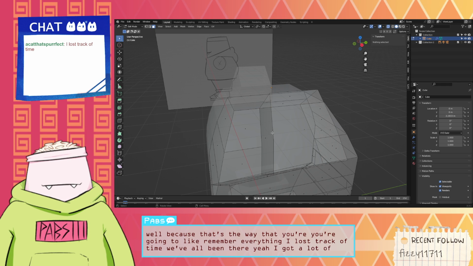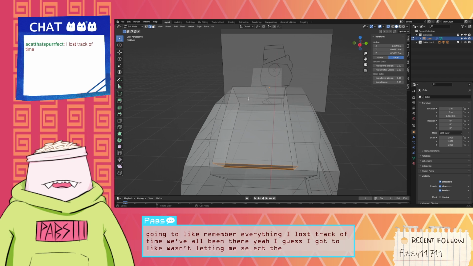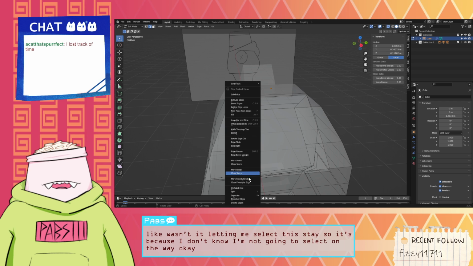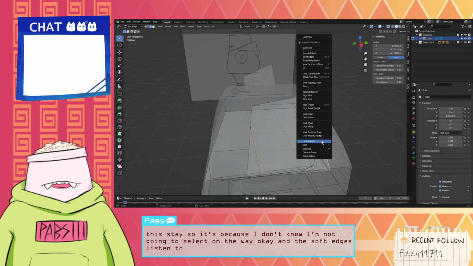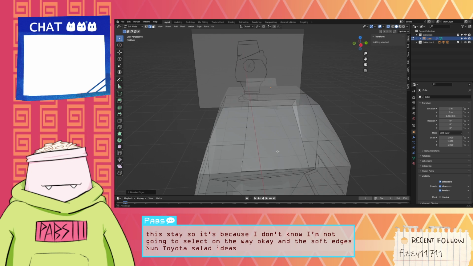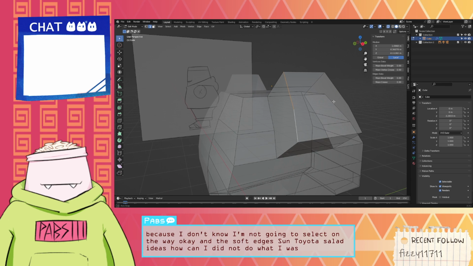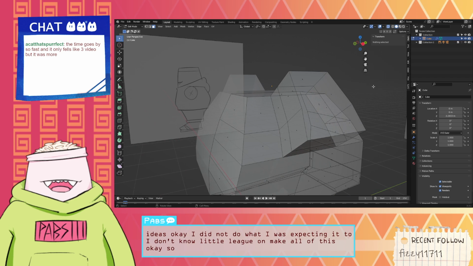Hang on, I gotta... Why isn't it letting me select this face? Oh, it's because I'm not selected on the loop. Okay. Alright, hang on. Dissolve edges. This one too? Dissolve edges. Oops. Okay, that did not do what I was expecting it to. Alright, hang on. I'm gonna unmake all of this. Okay, so it's not letting me unmake that.